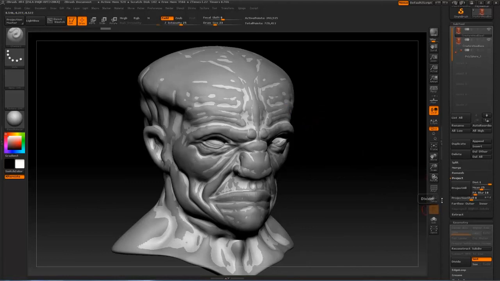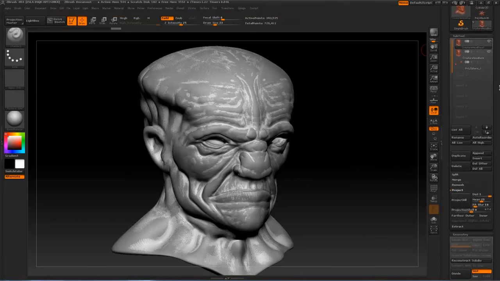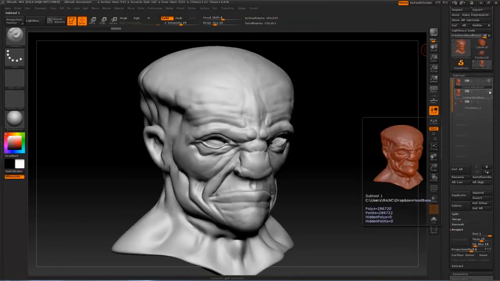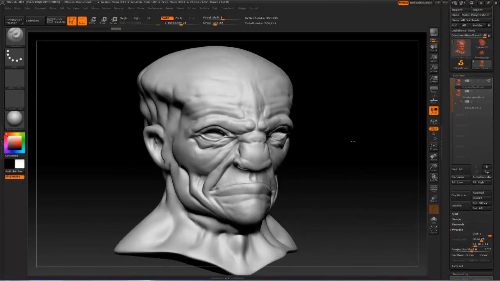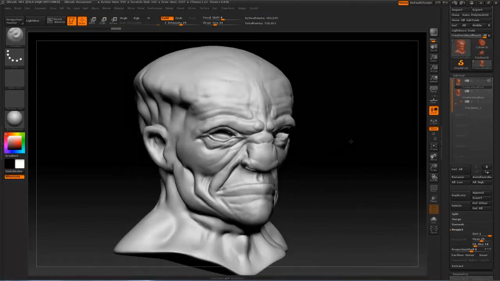I don't think we're going to have to worry too much about it, but after you do all that, go ahead and click Project All. It'll project on the other mesh, and it'll bring in all that detail to the new mesh. Now you can see we turn off our old mesh. This is our Dynamesh head.